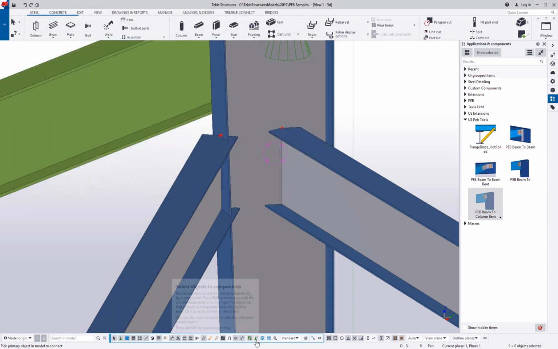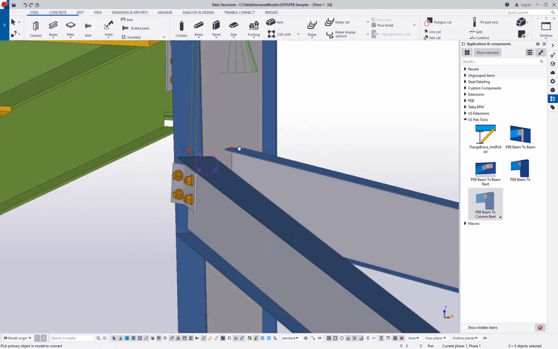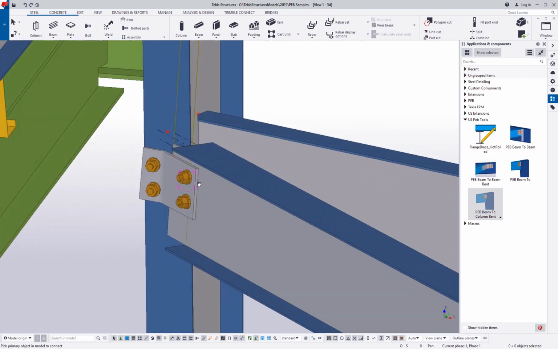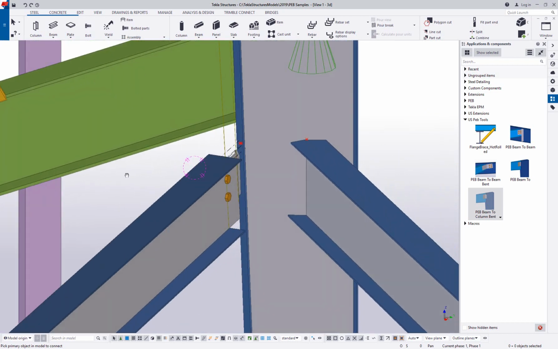Just like the beam to beam, we can go ahead and pick the main parts that we're trying to connect together, in this case the flange and the web. And like before, we can see that the plate is created, bolts are created, copes are created if you need them, and all of these things are adjustable. And just like we showed before, not only is there a bent plate option, but we've created a beam to column shear plate option.